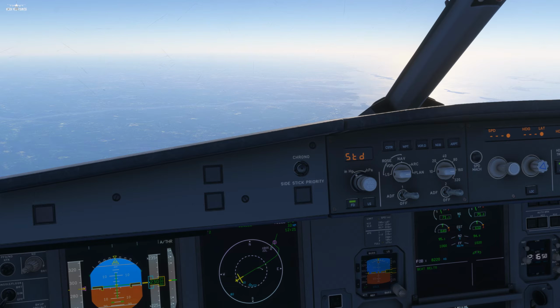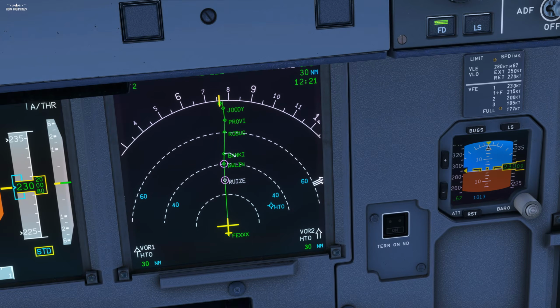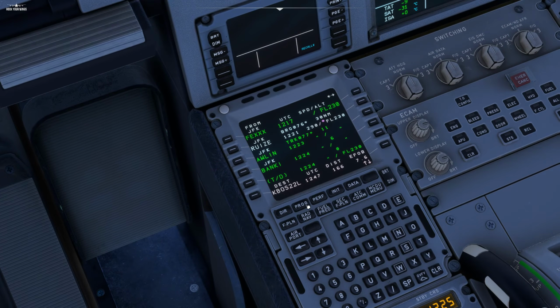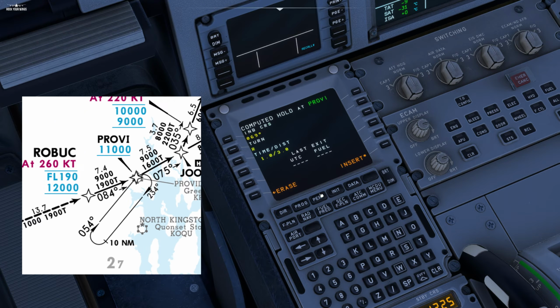In some cases, the air traffic controller might ask you to perform a holding pattern because of congested traffic or any other valid reason. These holding patterns are explicitly displayed on the arrival chart. Let's imagine ATC told us to hold at Provi following the standard pattern. We would first find Provi on the list, then click on it. Click hold, then enter the dedicated info about it.